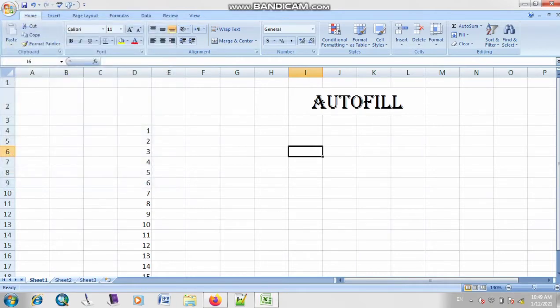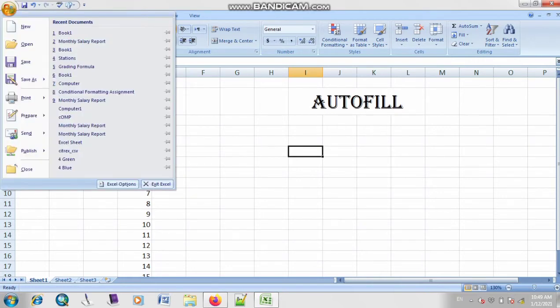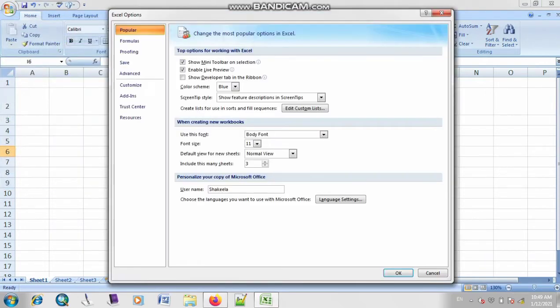So let's try one more time how we can open the autofill setting. Click on your office button, and then again click on the option of more options, and then here what you have to do is just search.